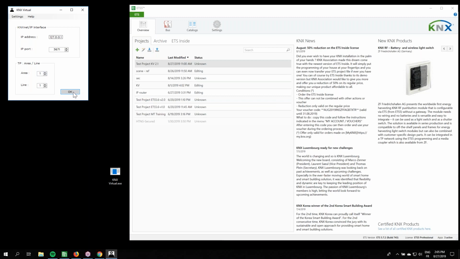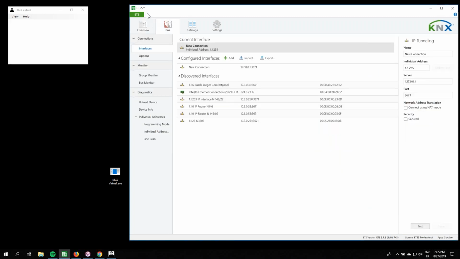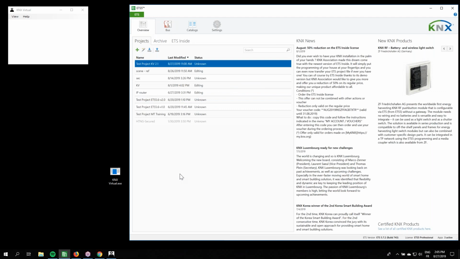So just confirm everything. Then ETS should automatically detect this interface. If not, you can always set it up manually via this bus section here, but normally that is not a problem. All right, so the link should be there.